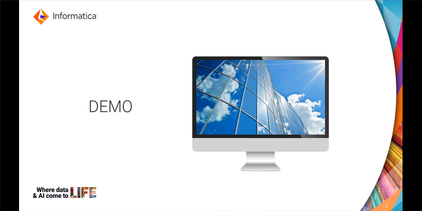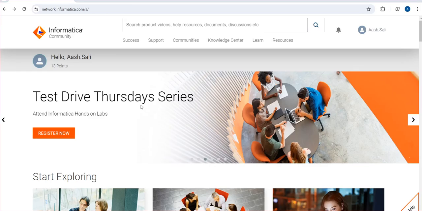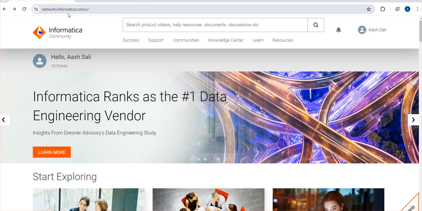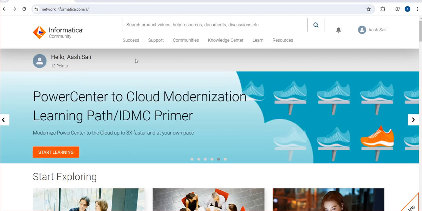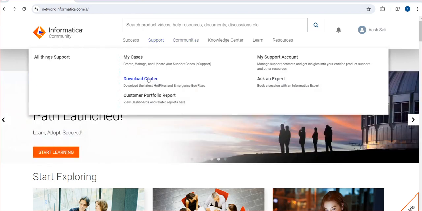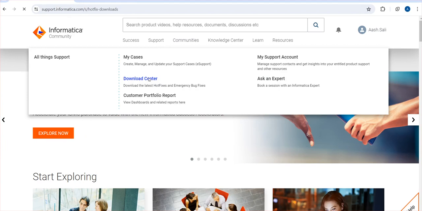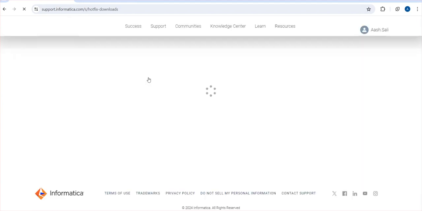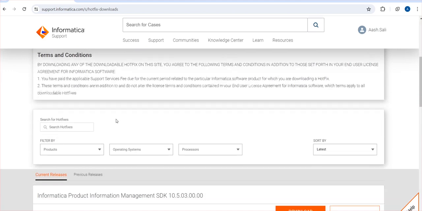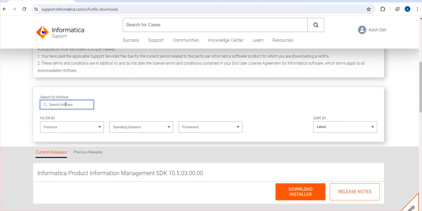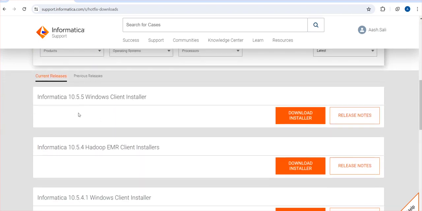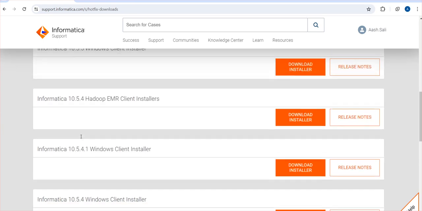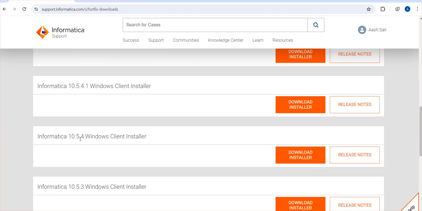So moving on to the demo. I have logged into network.informatica.com using my support credentials, and here we can go for downloads under the support category. Here we can search for any particular client. We have the option of filtering it based on the product, operating system, and processor. Since the client is only for Windows, we do not have to put any filter. We can see the 10.5 Windows client installer and 10.5.4.1, and even 10.5.4 is also available.